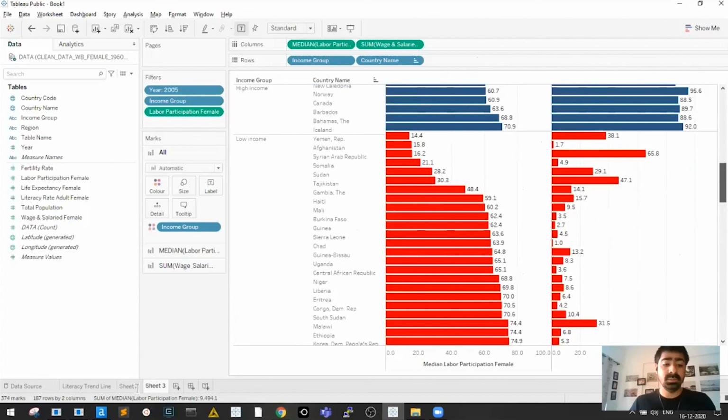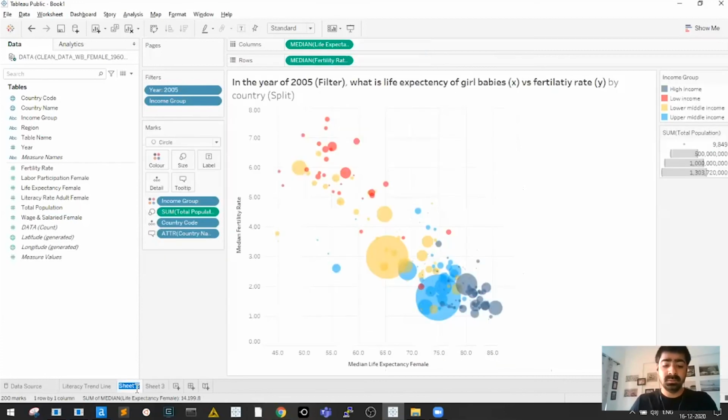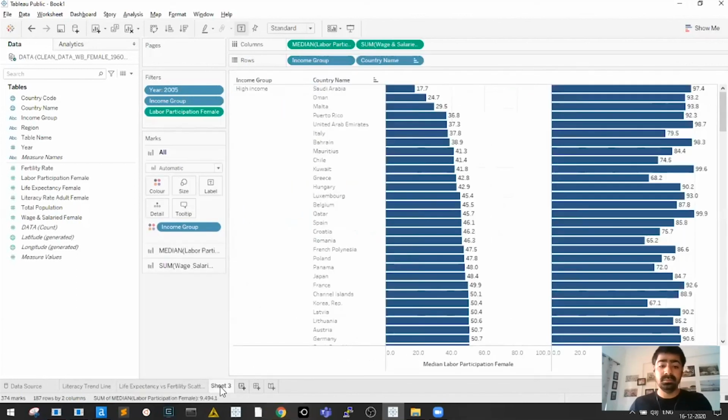So, literacy versus, no, sorry, life expectancy versus fertility. This is my scatter plot, and this is my horizontal bar for employment or for working conditions. All right. For labor market.